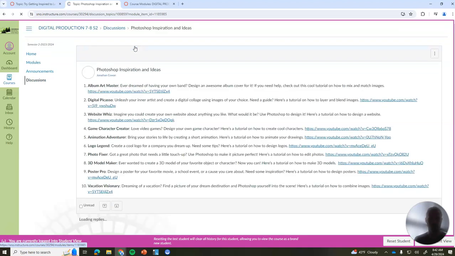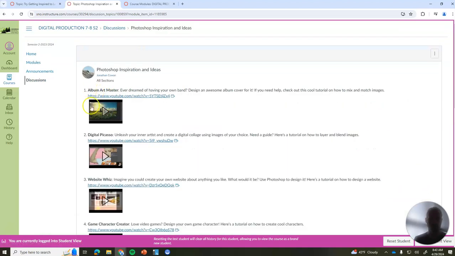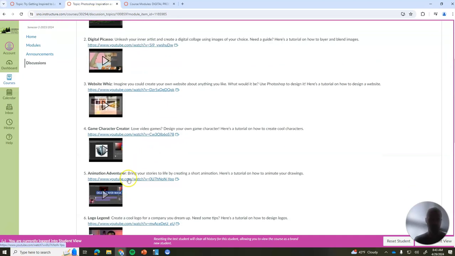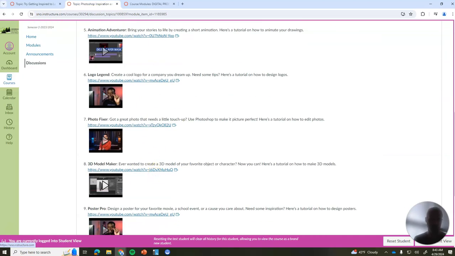Click and go into the discussion. Read through these different project ideas. So for example, Album Art Master. Ever dreamed of having your band design an awesome album cover for it? And then this tutorial would show you how to do that. So this would be an example of one of the projects. So the project you chose would be one of these things. And that's if you want to work with Photoshop.